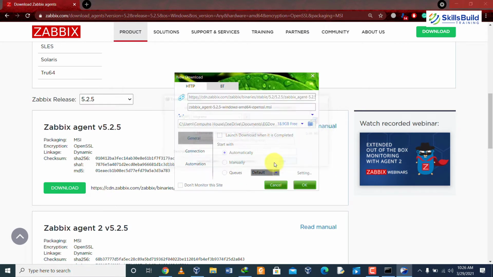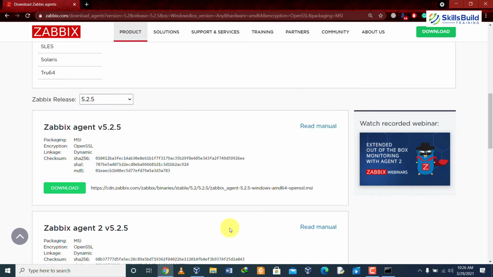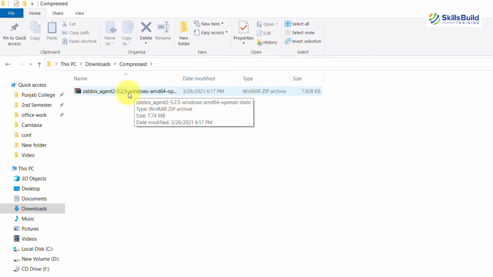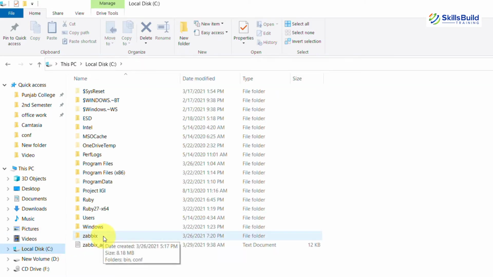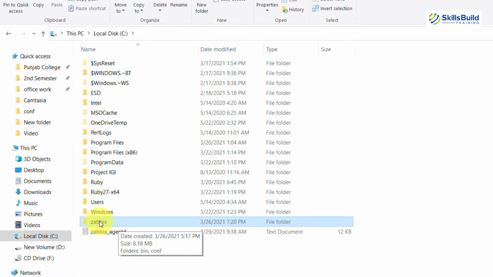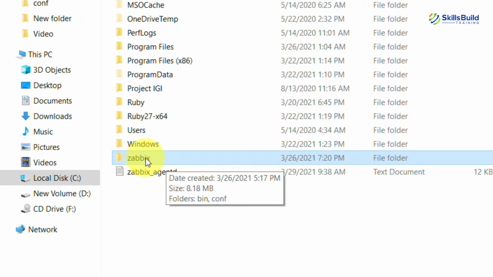I have already downloaded it, so I'll directly go to my downloaded files. Open the downloaded file and it will be a RAR or zip file. You have to extract the content of the zip file into a new folder named Zabbix. You can do so in your C drive, just like I have here in my C drive.